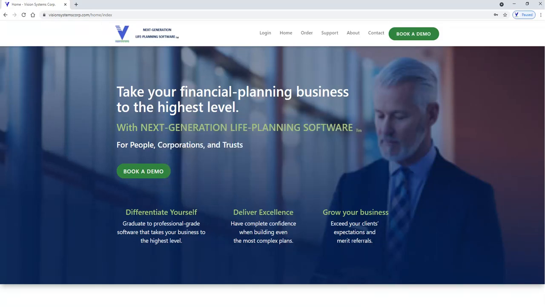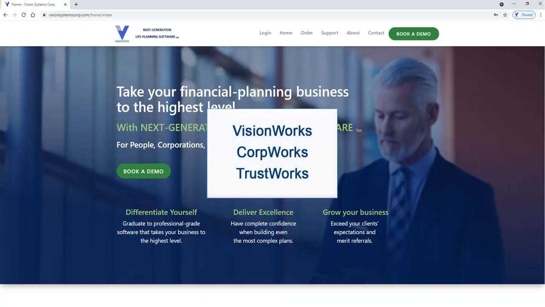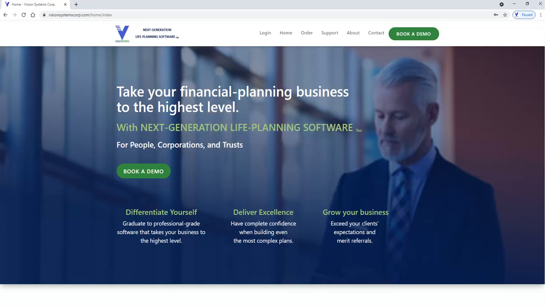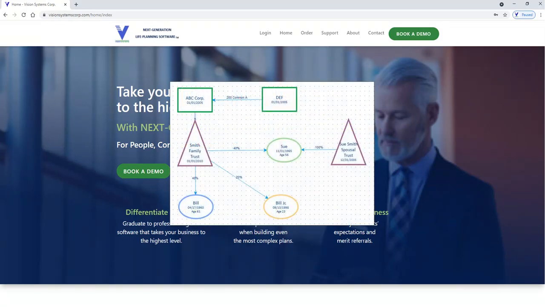The Vision Systems suite includes VisionWorks for personal planning, CorpWorks for private companies, and Trustworks for personal trusts. Unlike other software, where, for example, corporate modeling is an add-on, we chose to create 3 separate programs. This ensures that each does its job correctly. The 3 programs then link together.